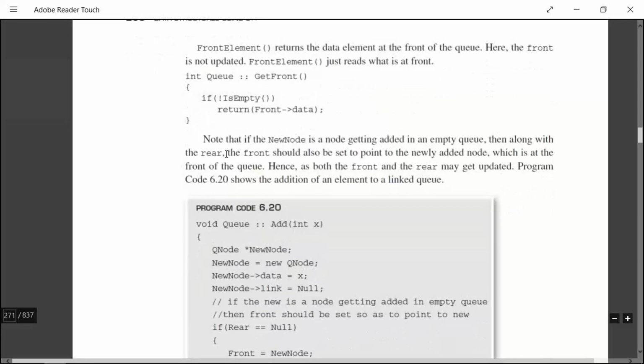Note that if the new node is added to an empty queue, then along with rear, the front should also be updated to the newly added node, because that is the only element. Initially the queue is empty, and you are adding a node to that empty queue. So you have to make both the front and rear pointers point to the newly added node. Both front and rear will get updated.